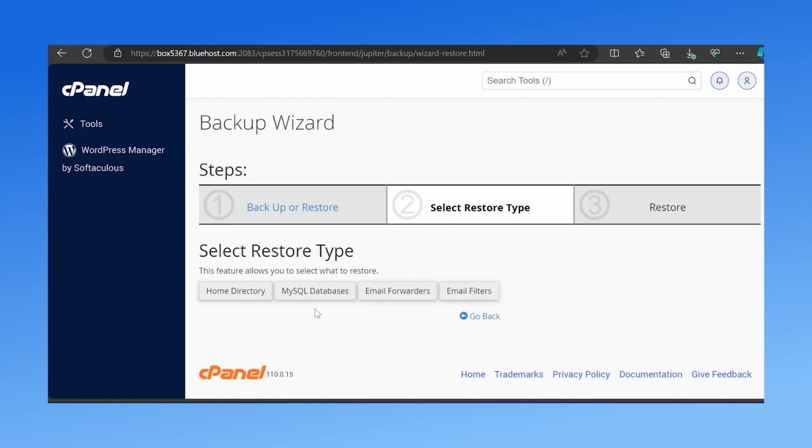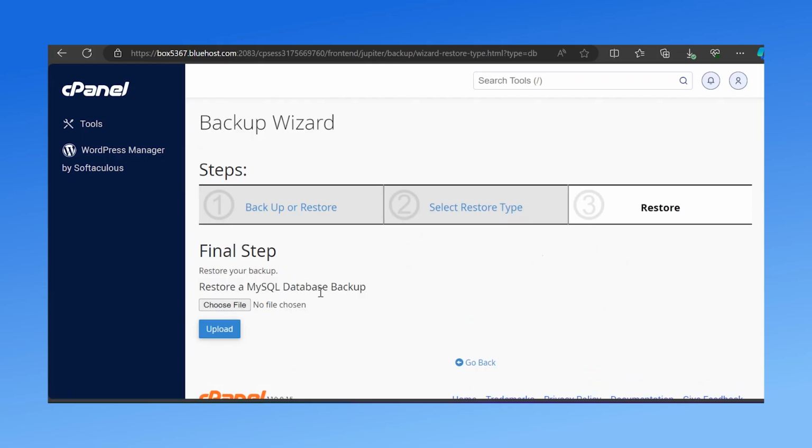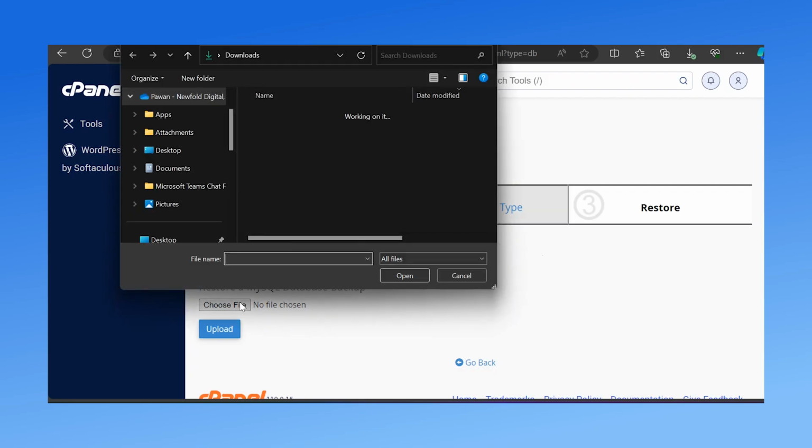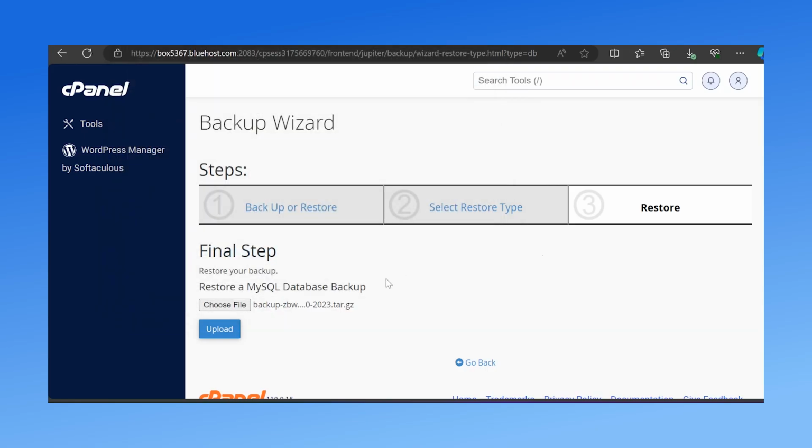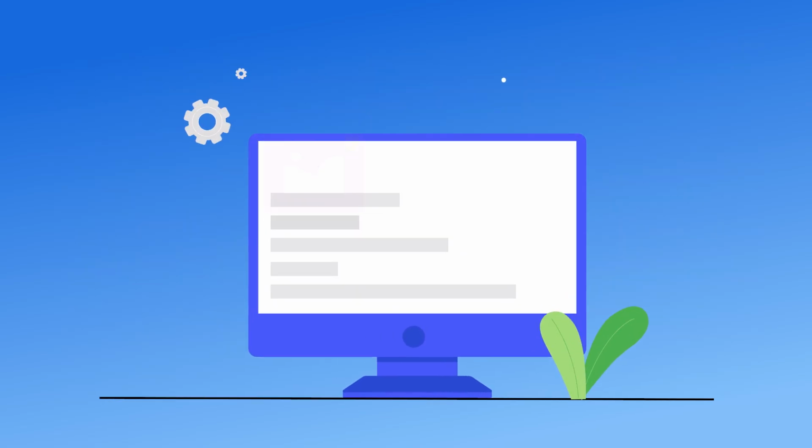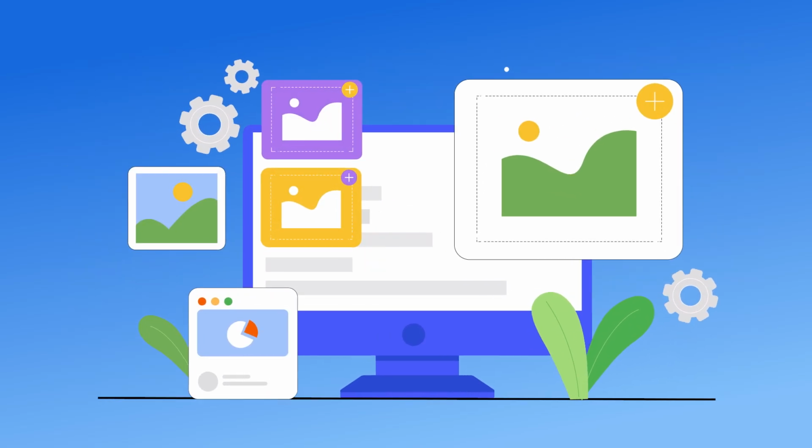Remember, your WordPress site's database holds all your precious content and settings. Click Choose File, locate the downloaded zip file, and then hit Upload. Watch as cPanel works its magic, restoring your database using the backup. Now, if you also need to restore your WordPress site's files, like your website images, you can follow a similar process for the home directory.